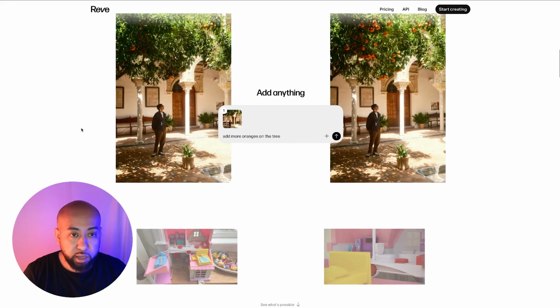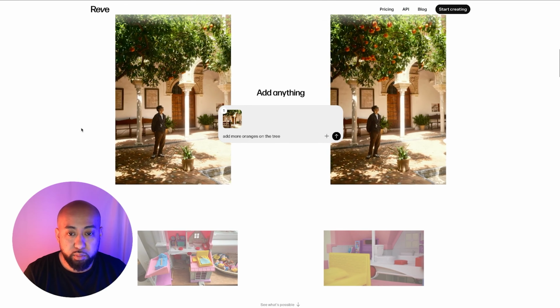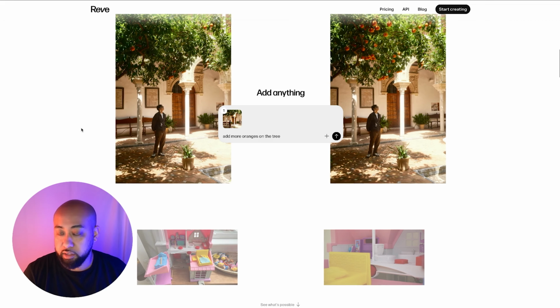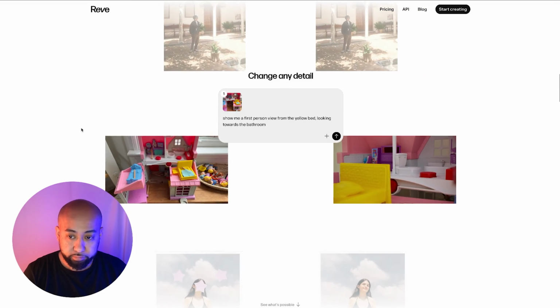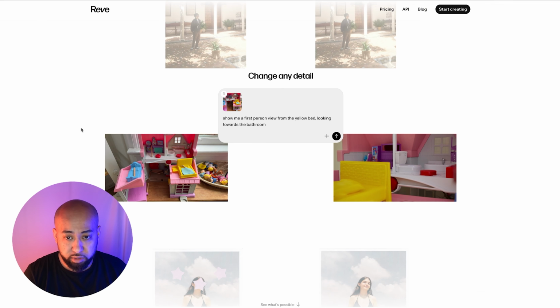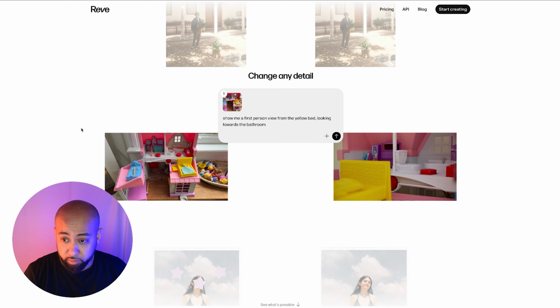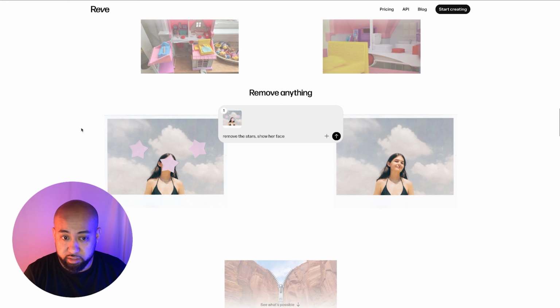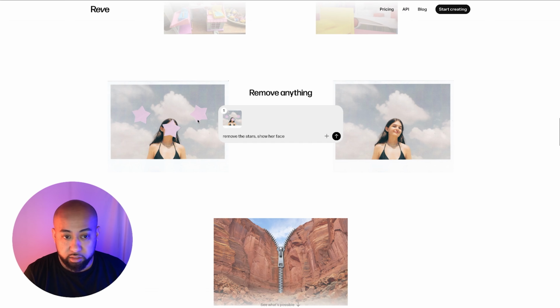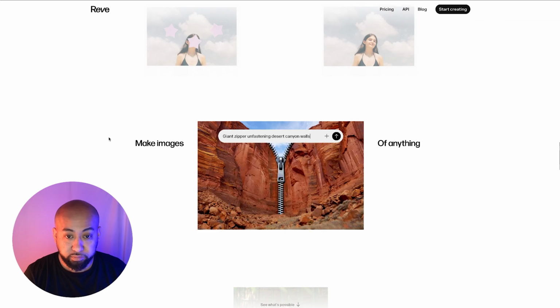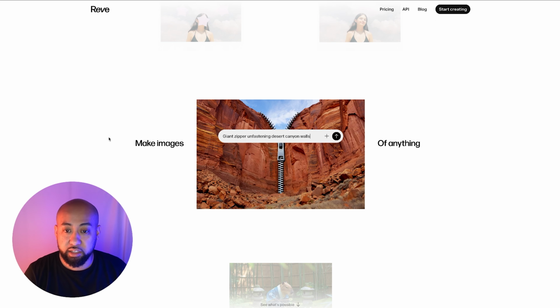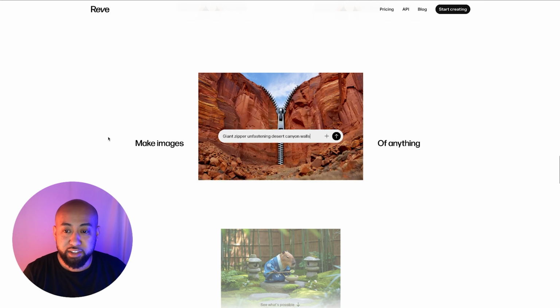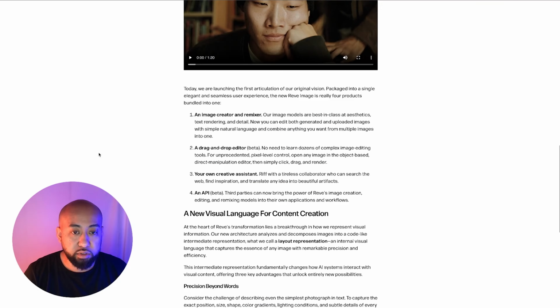So here's a few examples on their website. It says add more oranges on the tree. You can do that. Show me a first-person view from the yellow bed looking towards the bathroom. That's pretty cool. Remove the star on her face. That's pretty amazing. Giant zipper unfastening desert canyon walls. That's pretty cool.